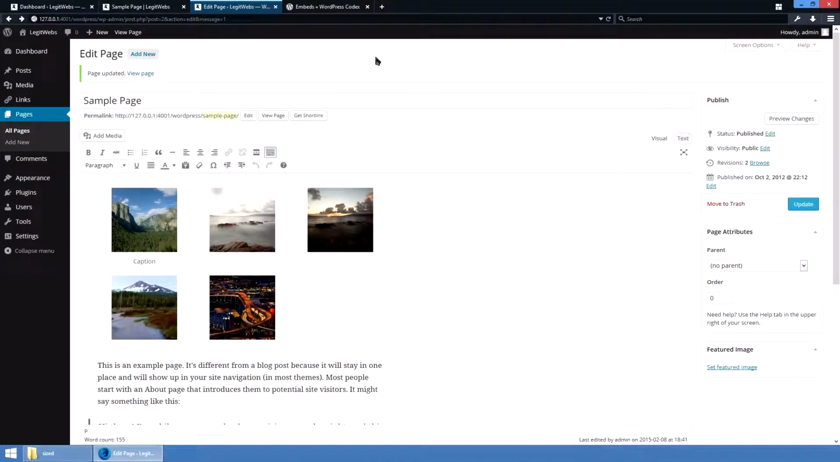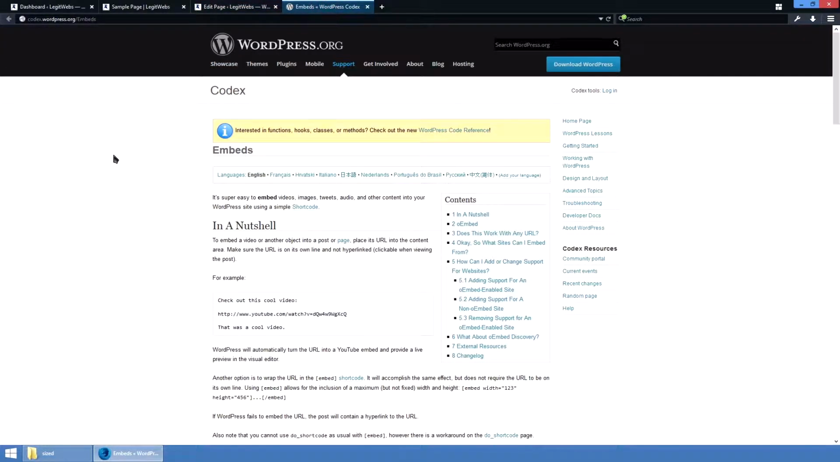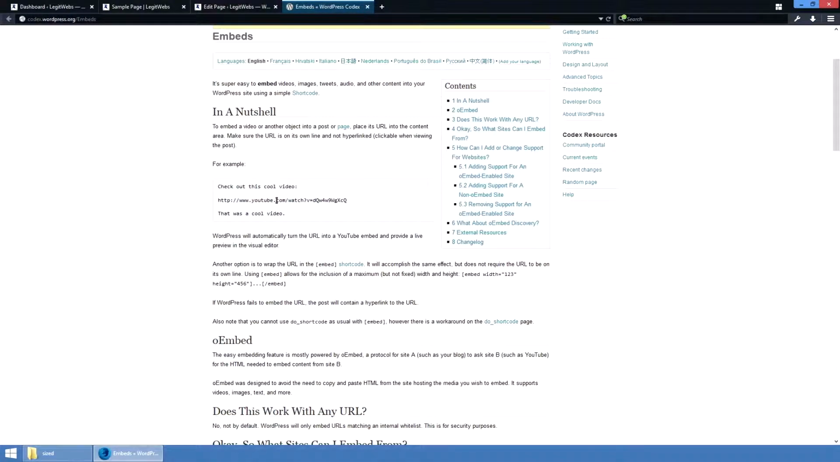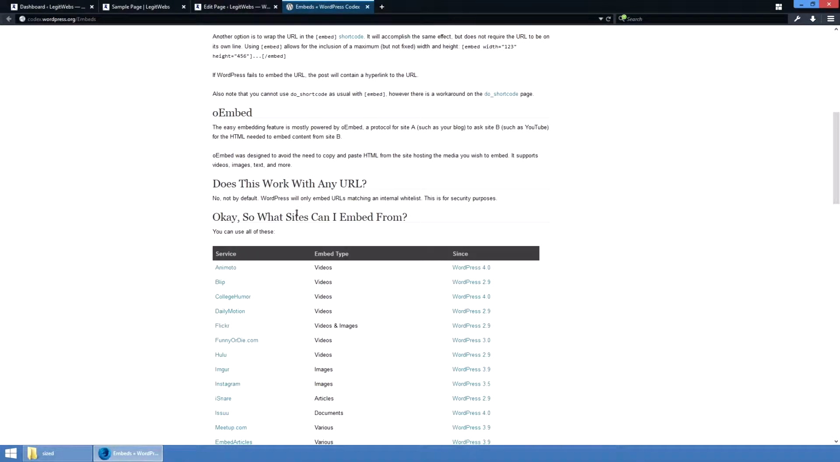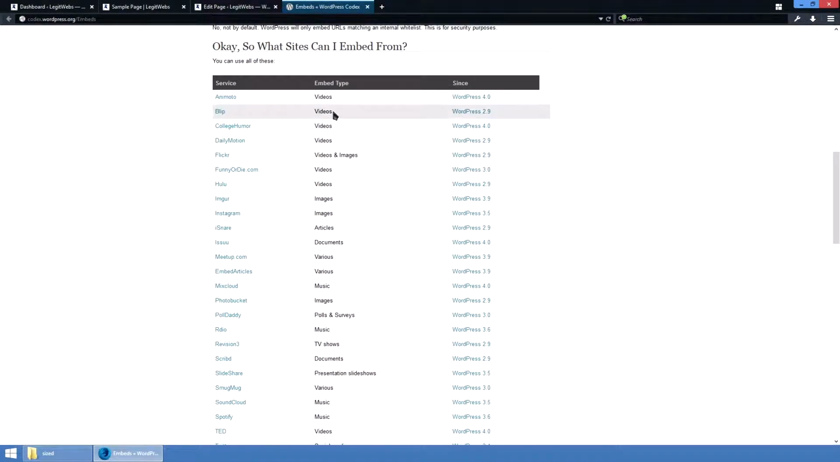Now that I've demonstrated how to insert photographs and create galleries within WordPress pages, let's take a look at embedding videos from other websites. WordPress.org already has a help page on this, and now that they've done some updates to it, it was quite different in the past, but it's really easy to embed videos now, as long as they're one of these services.